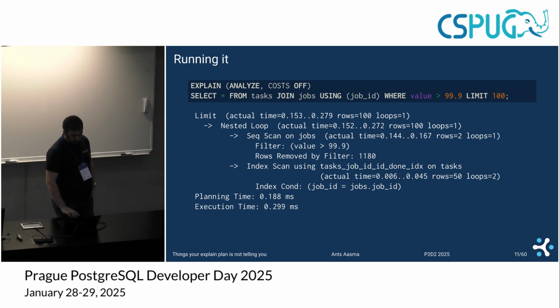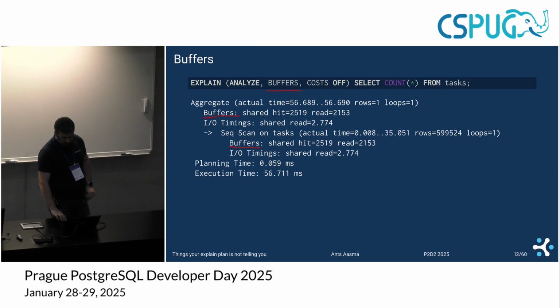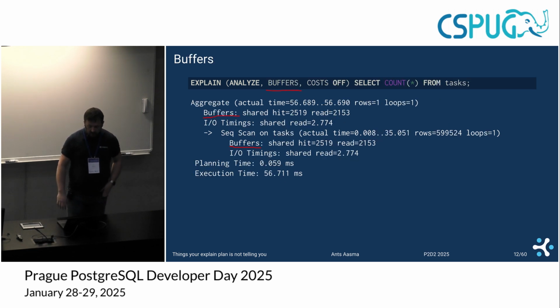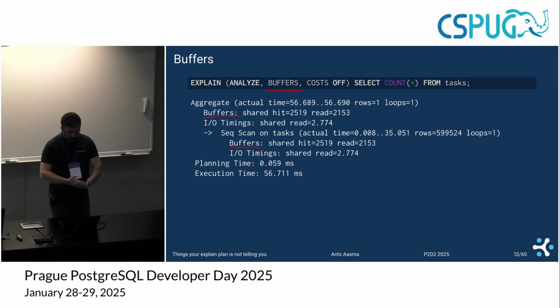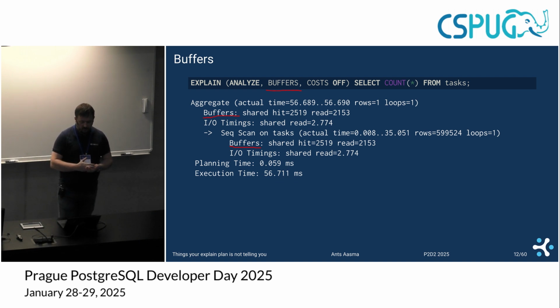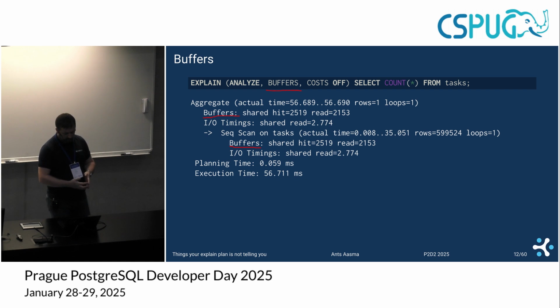So that's how we can figure out where the time went. And we can also see some interesting extra stuff, like how many rows were removed by the filter, how many rows we actually got out of it, and how many times each node was executed here. And the final part that we will need to understand to follow along is the buffers command. Because databases are dealing with storage, how many pages of data we had to look at is a really important part of the performance story.